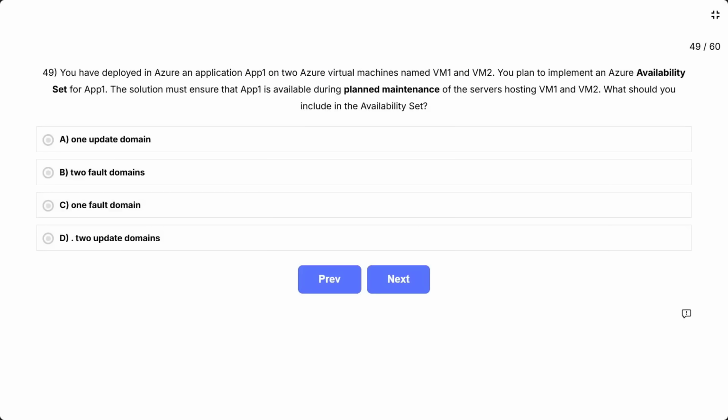Question 49. You have deployed in Azure an application App1 on 2 Azure virtual machines named VM1 and VM2. You plan to implement an Azure availability set for App1. The solution must ensure that App1 is available during planned maintenance of the servers hosting VM1 and VM2. What should you include in the availability set? Options: A, 1 update domain, B, 2 fault domains, C, 1 fault domain, D, 2 update domains. This question is about how update domains and fault domains in an availability set protect against different types of downtime. The key phrase is planned maintenance by Microsoft.